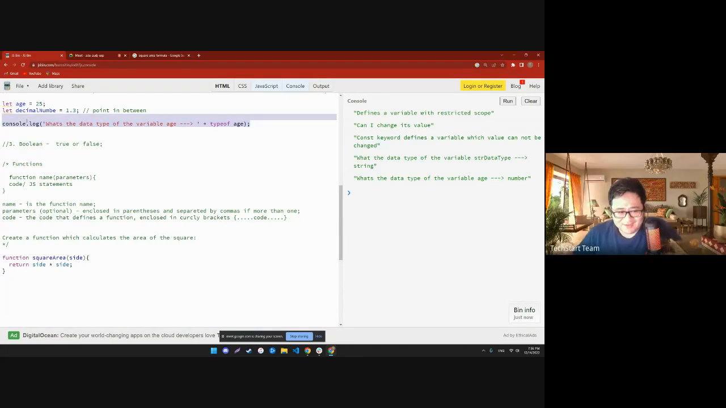The console log shows us a temporary result, or whatever we put inside the console log. If you remember, I said that the console log may contain whatever we want. Can console log contain a function? Yes, it can.